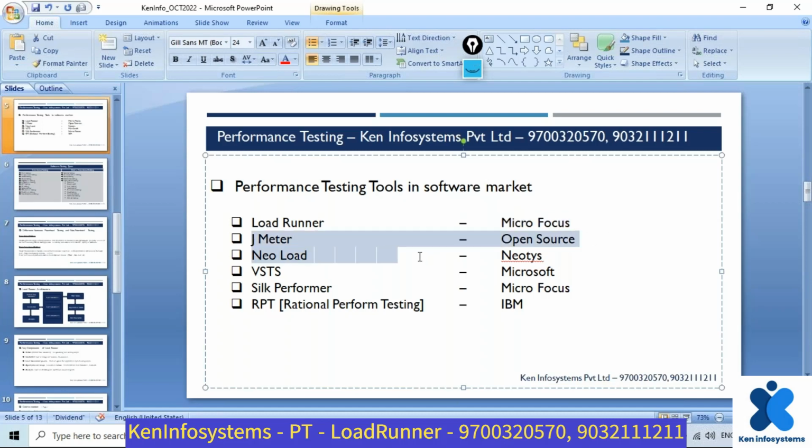And JMeter is also an open source tool. By default, you get it with Java. And nowadays we have started seeing 10 to 20%, even more than 20% of applications starting to use the JMeter tool also. But we are going to teach you the LoadRunner tool here as part of this course, and we will try to learn the complete LoadRunner tool inside out. What options are available?